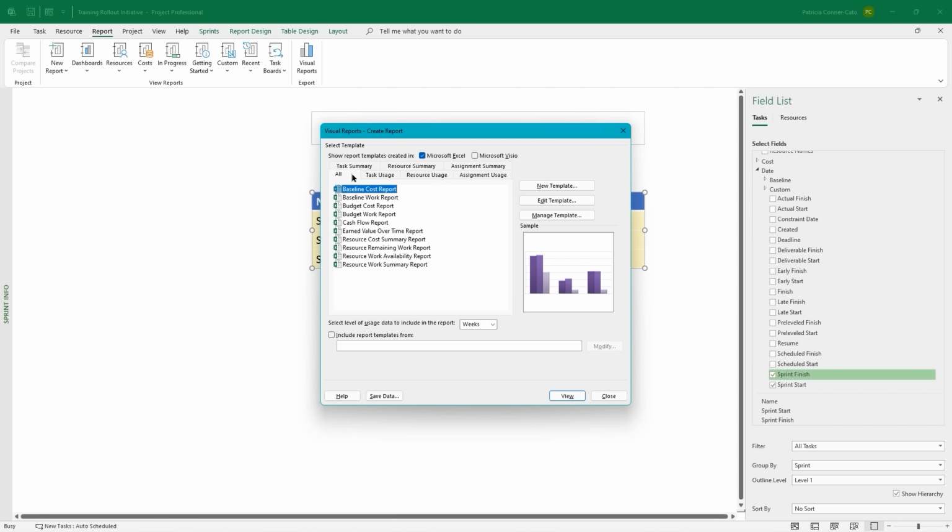So there's tabs underneath. We're looking at all reports. If you want to look at them by category, you have the categories there. We're going to select the baseline cost report. And at the bottom, we're going to click View. And what it's going to do is it's going to export the data, and it's going to open Excel for you.